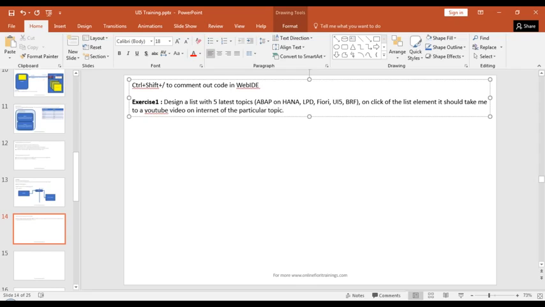So what you need to do is design a list with all these topics, and if I click on ABAP on HANA, it should take me to an ABAP on HANA training video on YouTube. If I click on Launchpad, it should take me to a Launchpad training video on YouTube. So on click, it should take me to a video. That's Exercise number 1.